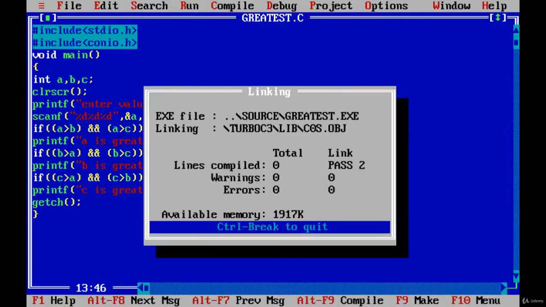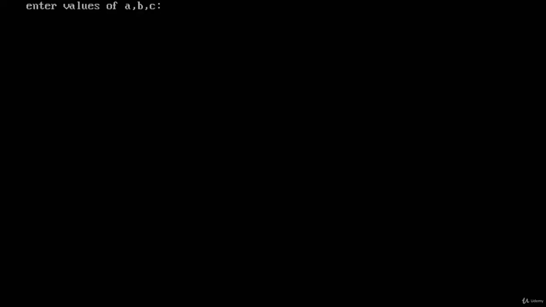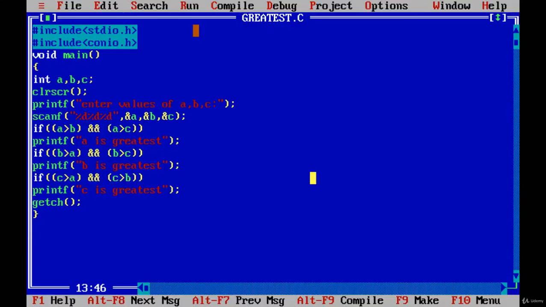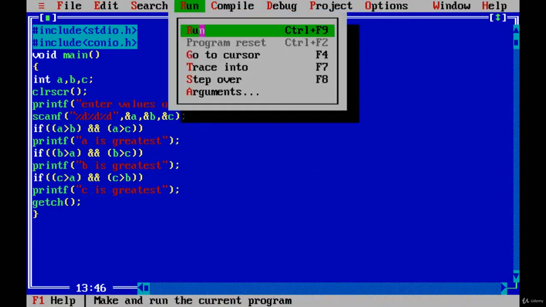If you want to check again with some more values, just enter them. Suppose 45, 67, 8. B is greatest. Here the a value is 45, the b value is 67 and the c value is 8. From all these three values, the greatest number is b.